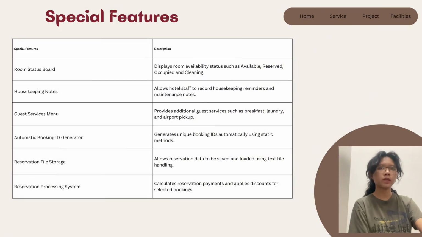Next, I will explain the special features of our smart hospitality system. The first feature is the room status board, which displays the status of rooms such as available, reserved, occupied, and cleaning. The second feature is housekeeping notes, which allows hotel staff to record reminders and maintenance information. The third feature is the guest service menu. This provides additional services such as breakfast package, laundry services, and airport pickup option.